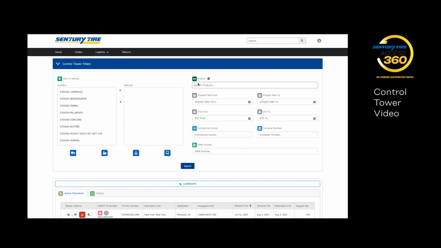Another option is to filter by product. In the product field, you can add all the details that pertain to the tires you're looking for. For instance, you can filter by size with the rate and speed load rating to get specific results for that type of tire.